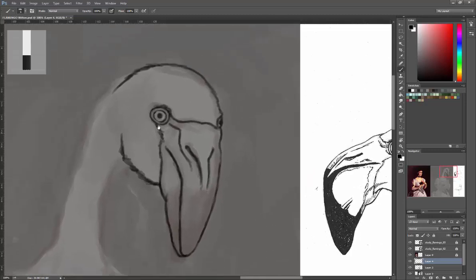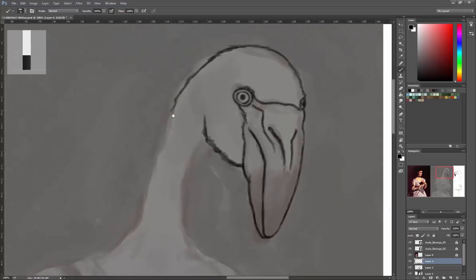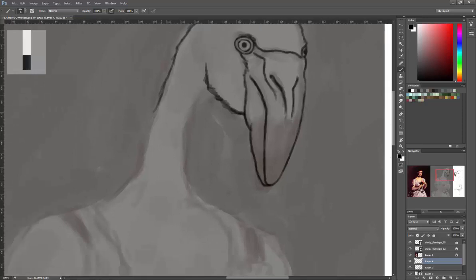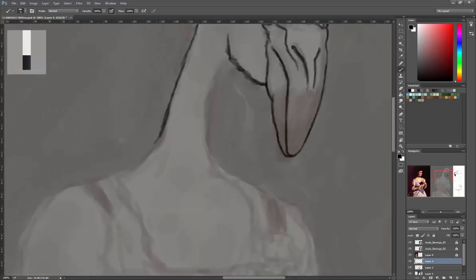So off camera, I'll be looking at and analysing the drawing to figure out what I need to change, and then when I change it, I'll record it and put it on.